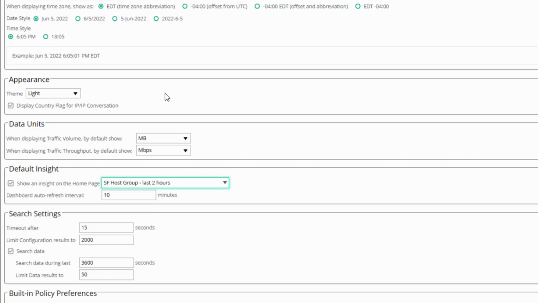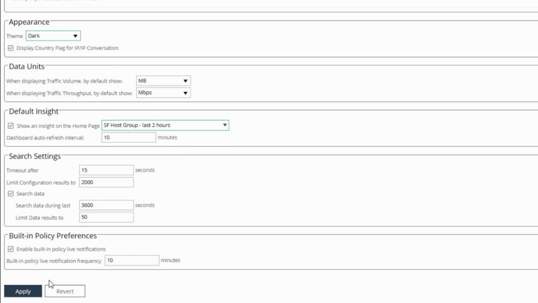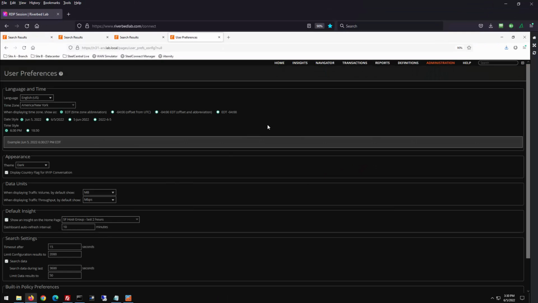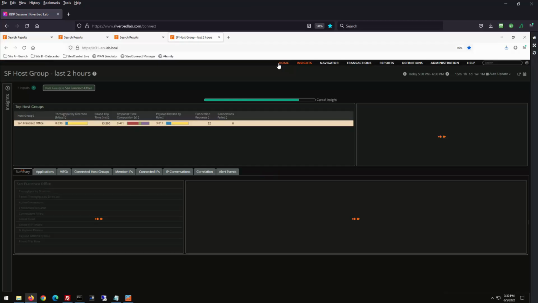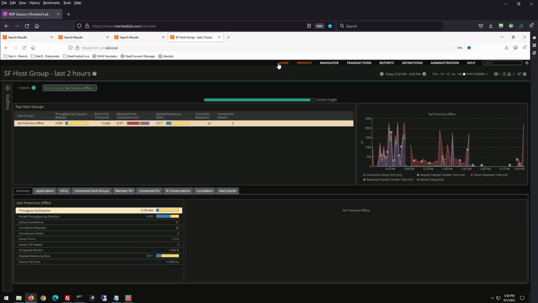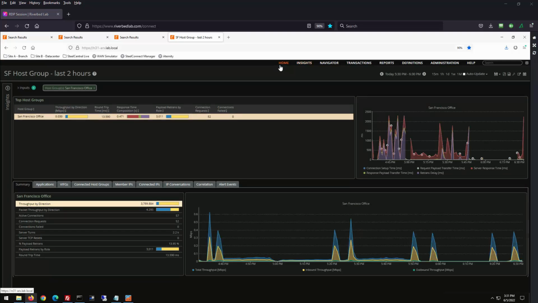And while we're here, let's cover the theme, the light theme, because there is a dark theme. It's a nice change of pace. Slide down to the bottom, hit Apply. There is the dark theme. And when we hit Home, our home page is now the San Francisco host group that we had requested.